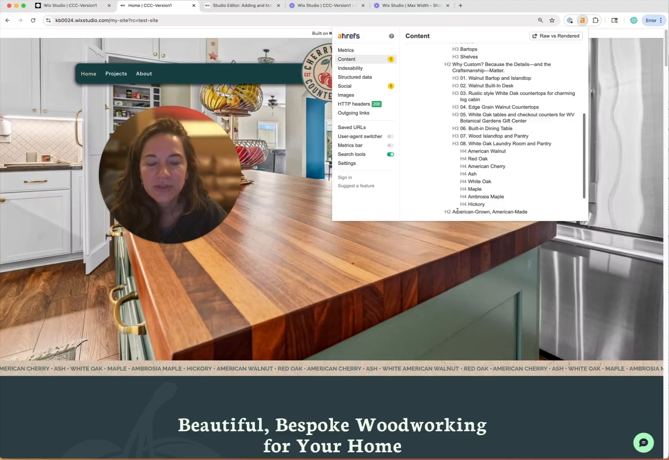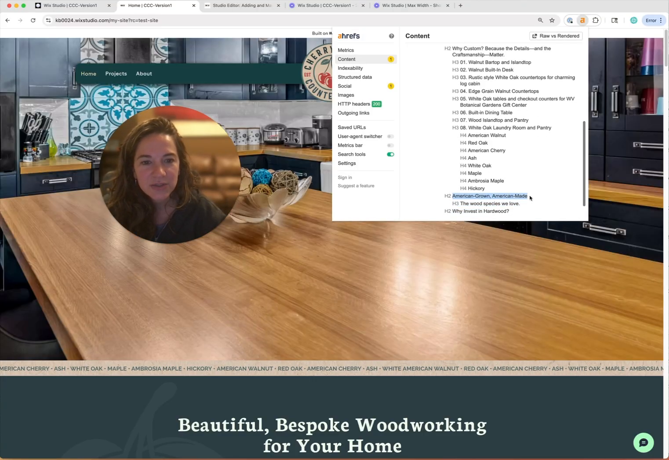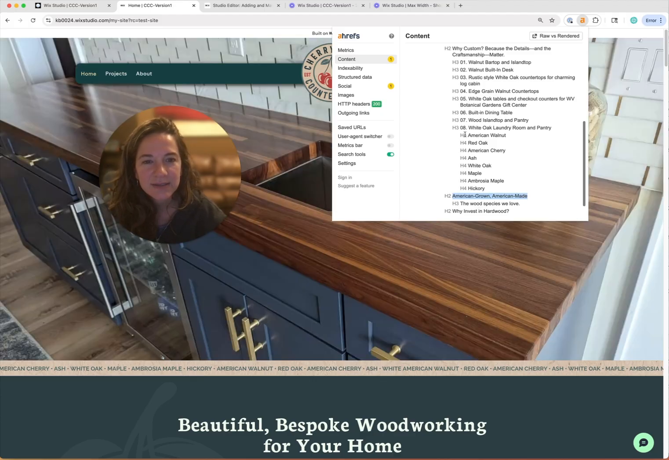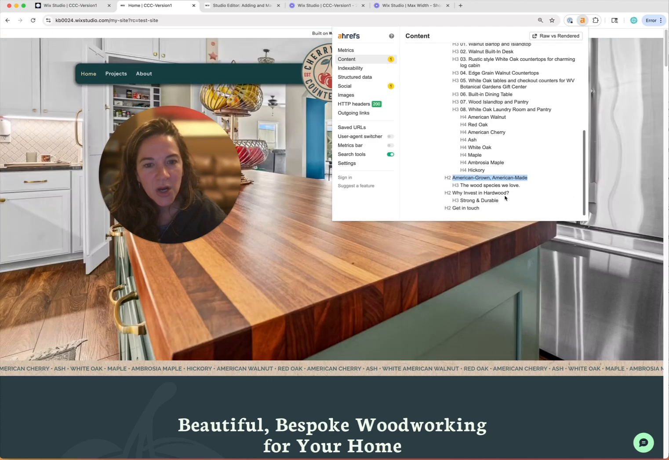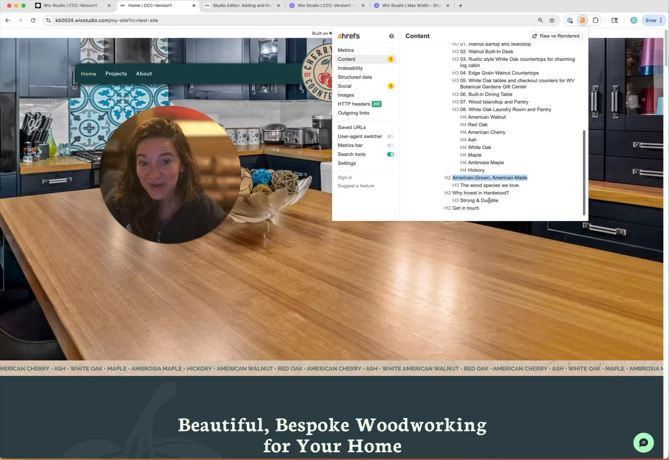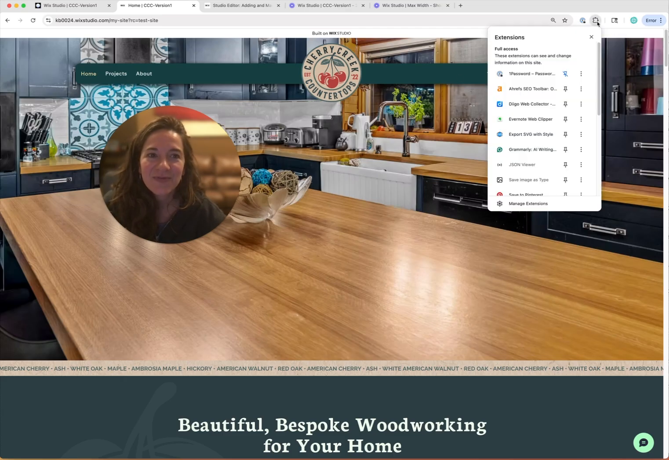H3, H2. Okay, so in our order, it is showing American grown, American made after all of those and this. So we might want to try to switch that order. And then we have Y, invest in hardwood, strong and durable, right? So we're going to finish with the rest of our headings. And then we have get in touch.